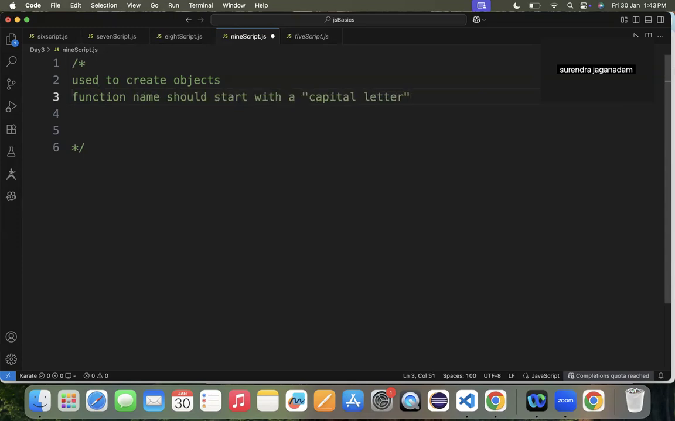That's the first thing. And a constructor function should be called only using the new operator. We can use the new operator to create an object for a constructor function. And we can create multiple objects for a constructor function also.